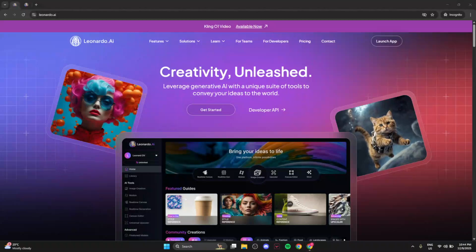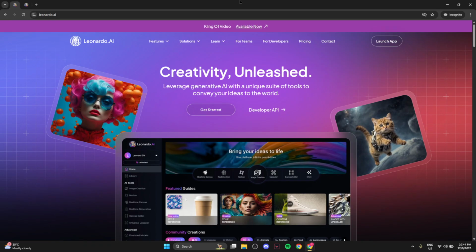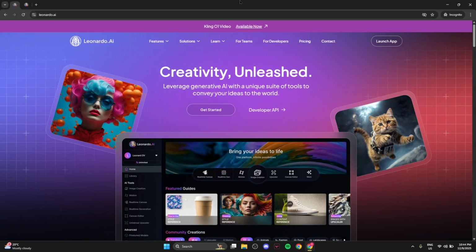In today's video, I'm going to teach you how to get free tokens in Leonardo AI. Now, if you're an AI enthusiast or someone who loves tapping into the power of advanced technologies without breaking the bank, listen closely. Let's get started, shall we?